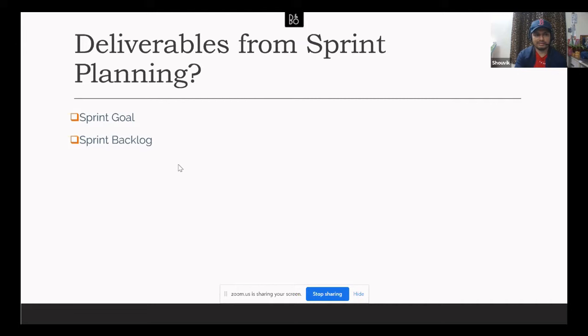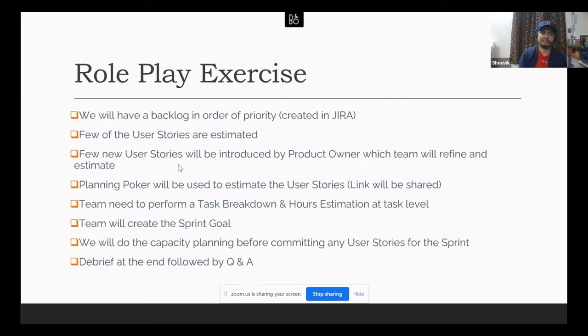So it can be anything. So sprint backlog will contain the user stories which should suffice the sprint goal, but it can also have some other user stories or other work items which may not have direct impact on the sprint goal. Okay, so that's the basics of sprint planning I shared with you guys, and the next is the role play exercise. So Sunand, do you want me to continue here or do you want to?